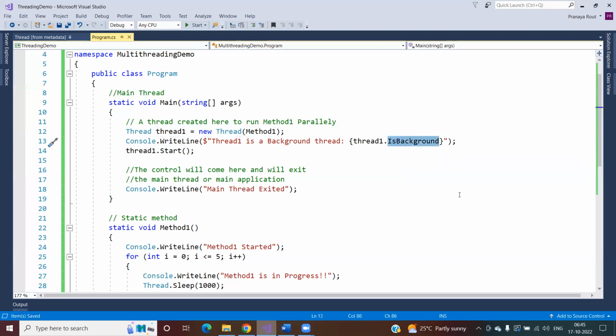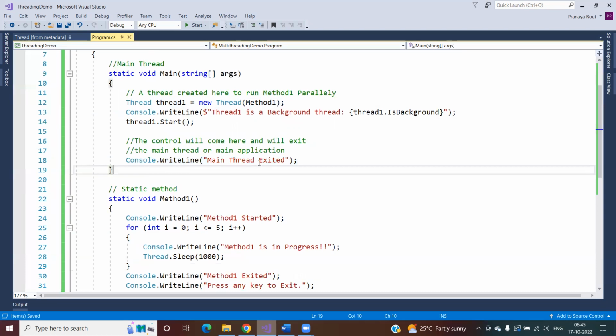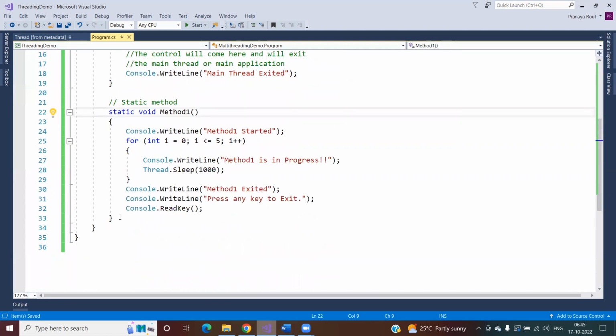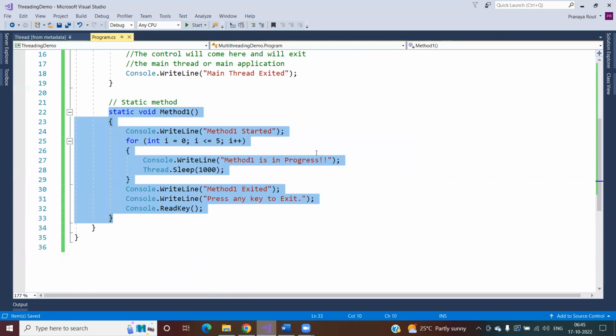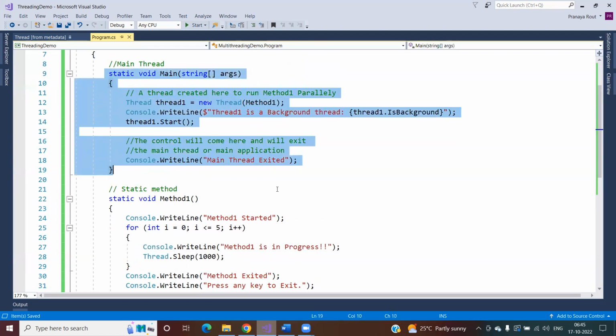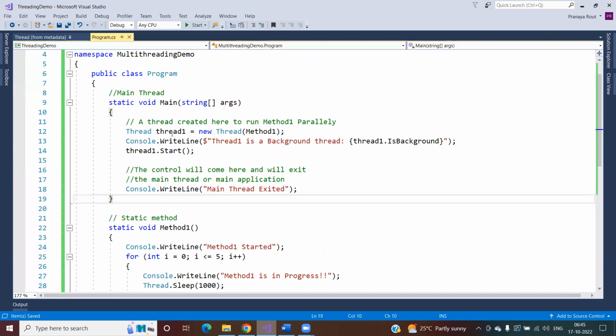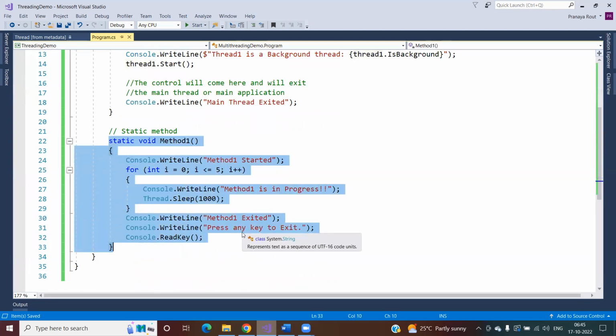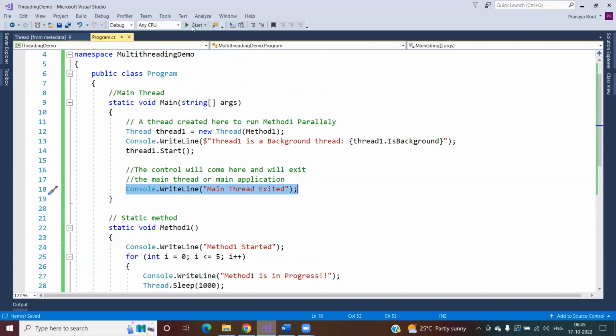So false means it's a foreground thread. In this case, you can see I'm accessing the IsBackground property, and this is going to return me a false value. False means it's a foreground thread. Then I'm starting the thread, and then my main application completed. Even though your main application quit here, as this is a foreground thread, you will see that this method is still executing, and it is going to complete its execution. So here method one will start, continue, and wait. You can see main method execution is completed. Even though the main thread execution is completed, as this is a foreground thread, this method execution is going to complete at any cost. The thread is not going to quit just because your main thread quit the application. Let's see.